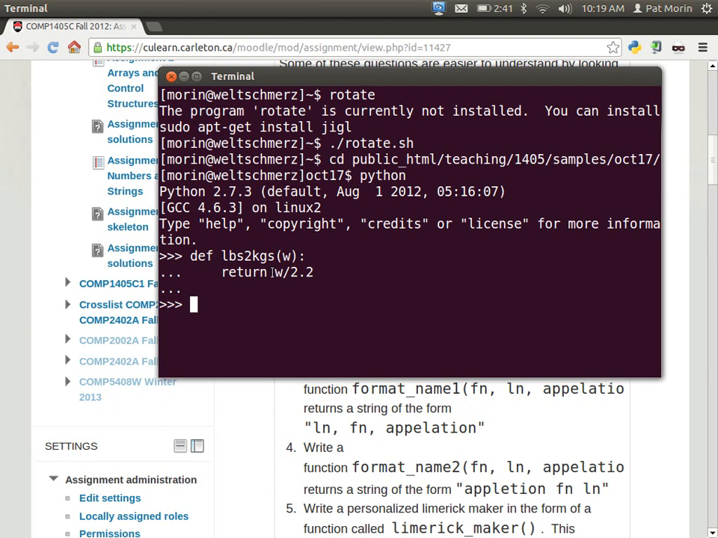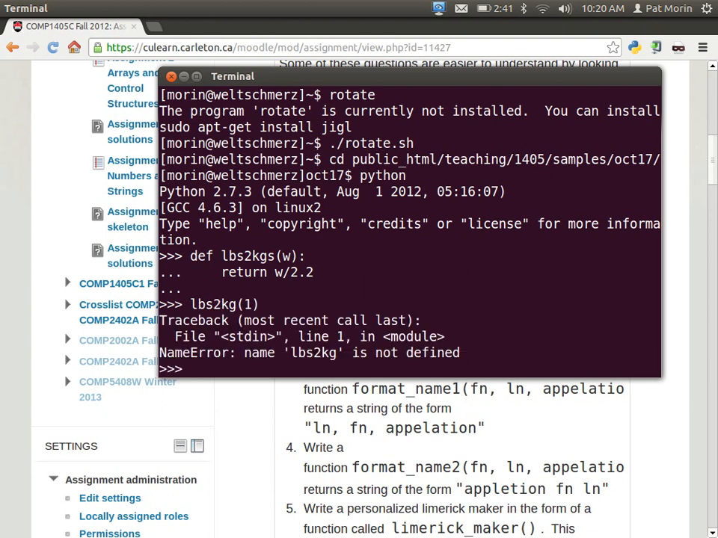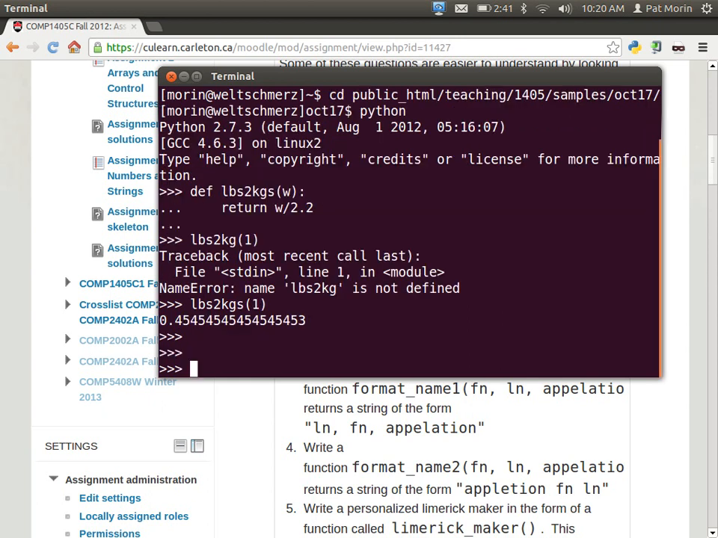You can also do it the other way and multiply by 1 over 2.2, whatever that is, so 0.454 or something. Let's just check it. So 1 pound is 0.454545 something kilograms. We could be a little bit more accurate, but this is otherwise correct. Okay.